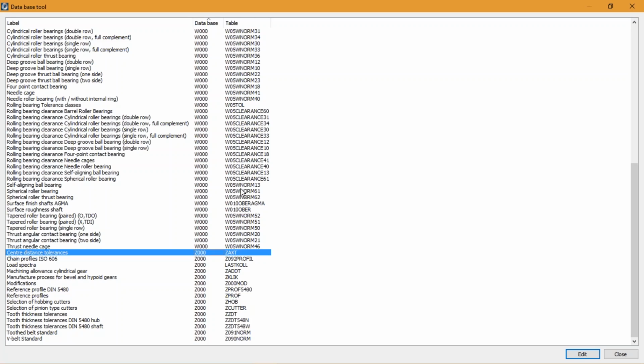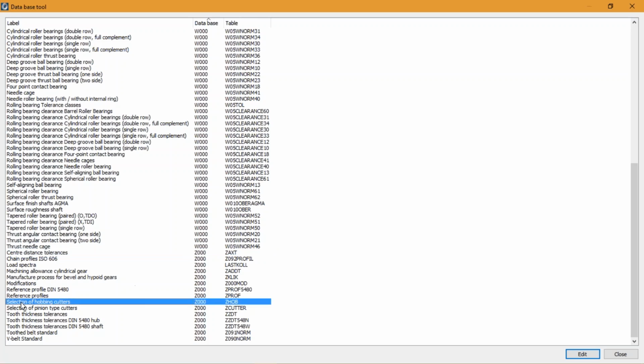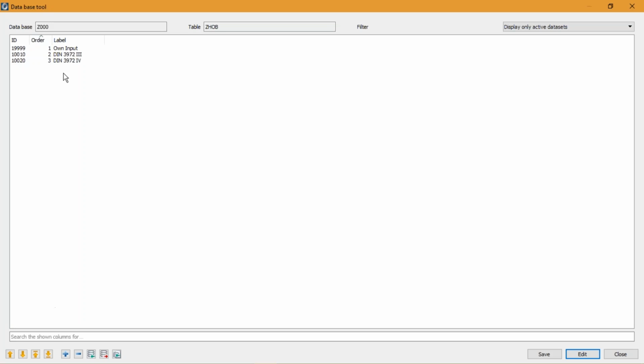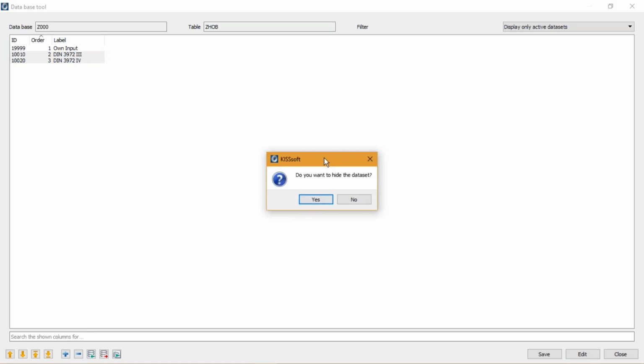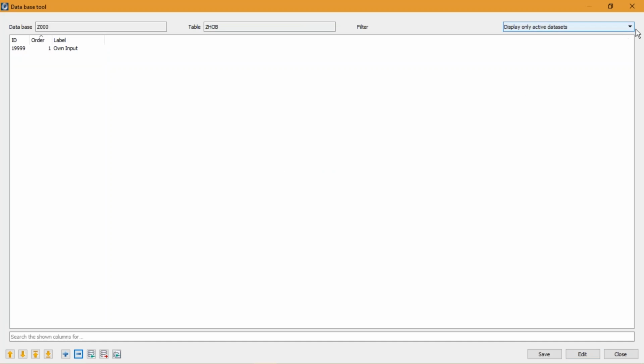So what I'm particularly interested in now are the hobbing type cutters. So I just open it, and you can see there are some predefined cutters according to DIN. And let's say you want to remove it. You don't want to be having cutter lists which you don't have the tool for. So I just might as well select them both. And with the minus button that you can see down here, you can remove these rows. Well, we're actually not really deleting something. We're just hiding these entries. But you can later on reactivate them right here.